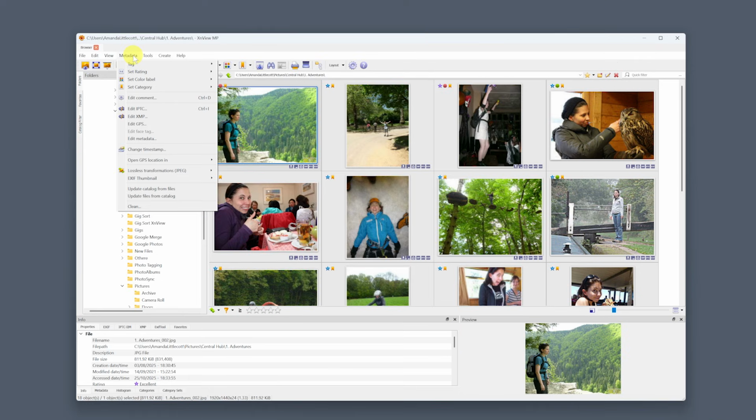For star ratings, go to Metadata and update catalogue from files. To send the ratings from XnView to Bridge, go to Metadata and update files from catalogue. XnView will read or write the ratings straight to the photo metadata, so they show up in both programs. For colour labels.